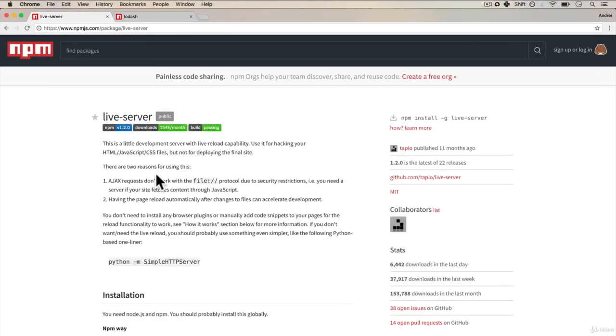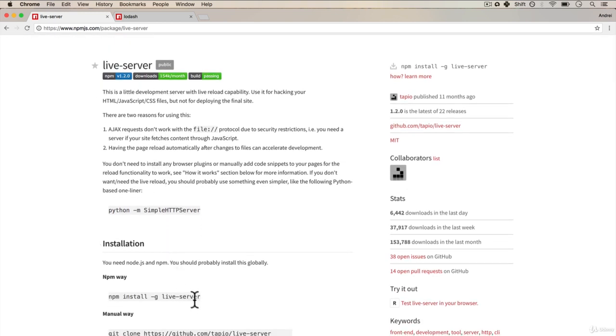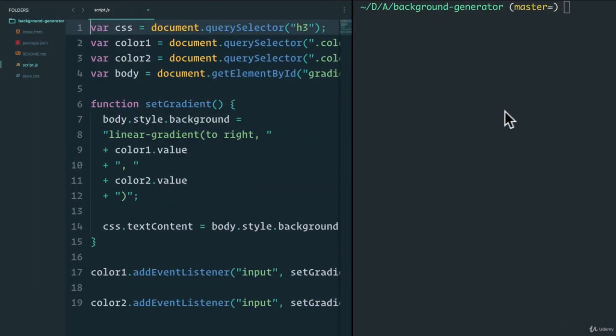I'm going to install LiveServer by doing npm install -g LiveServer. And again, every time you install on npm, it's the same thing. You run npm install and the package name. Because I want this installed globally, I'll do -g and I'll say LiveServer. It's going to run through the install here.